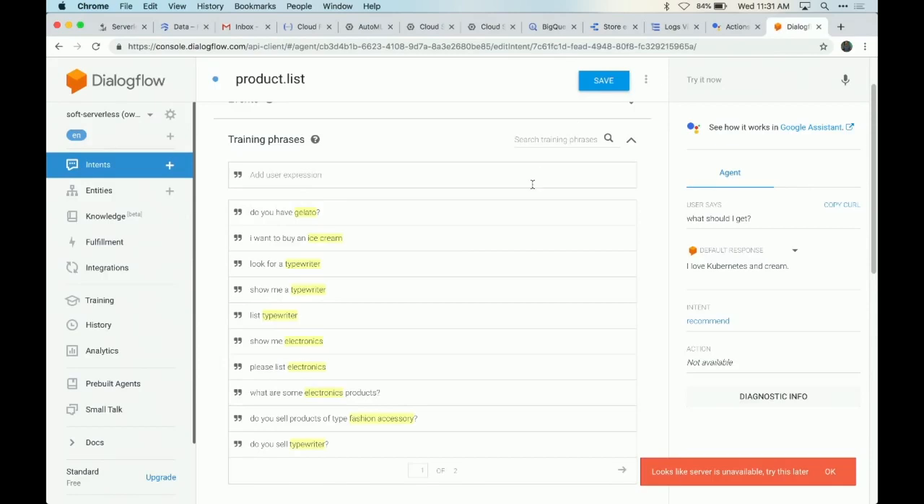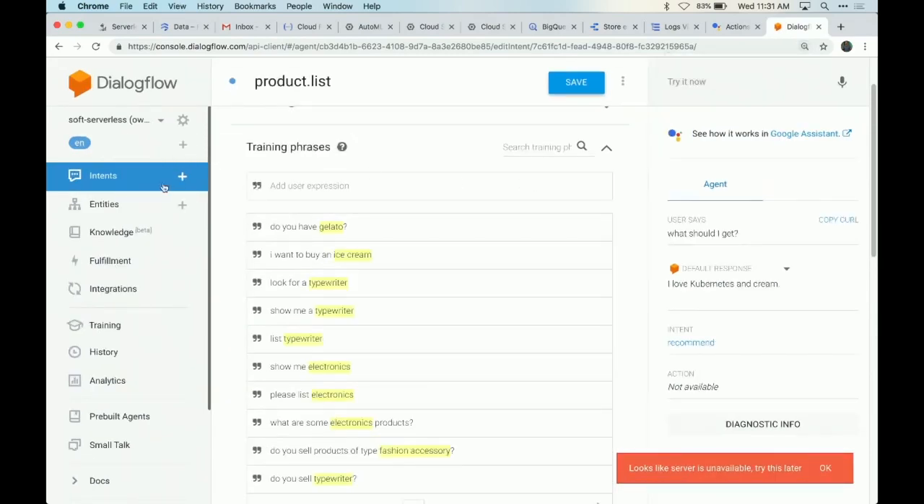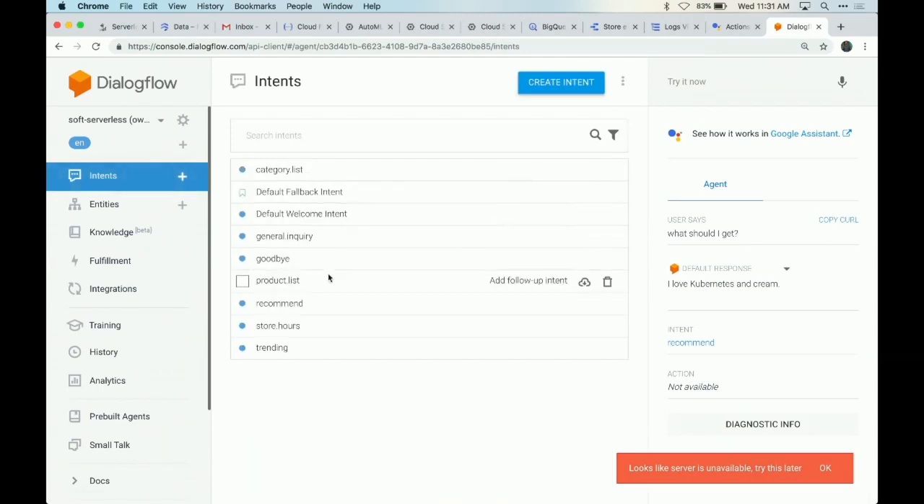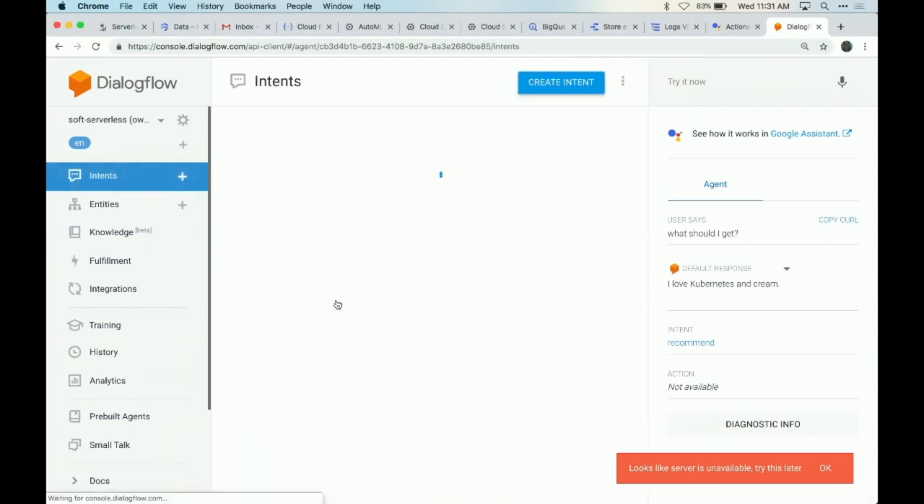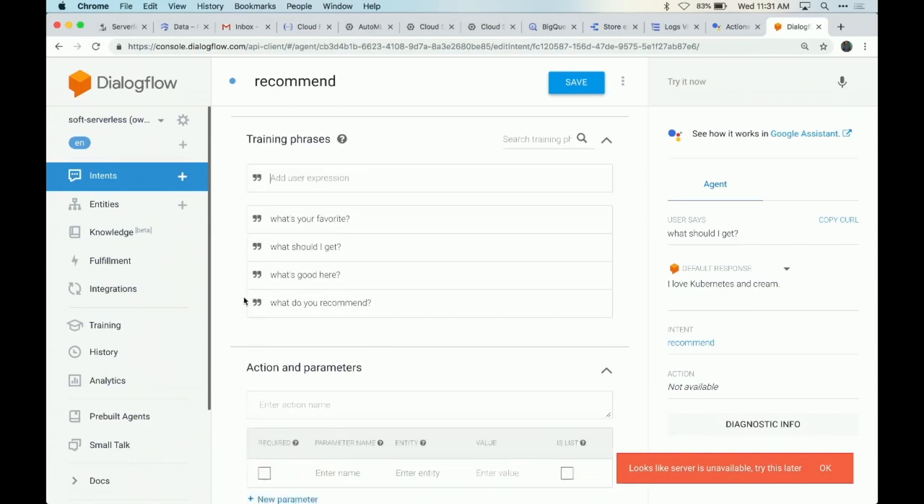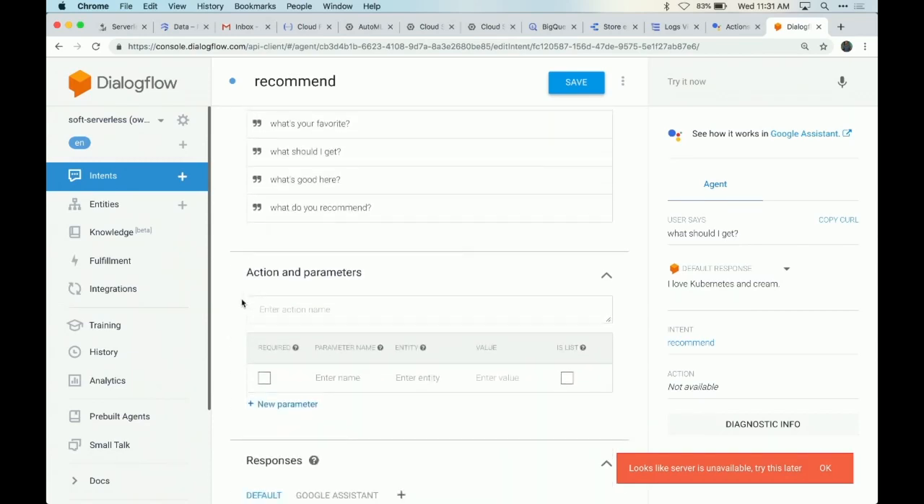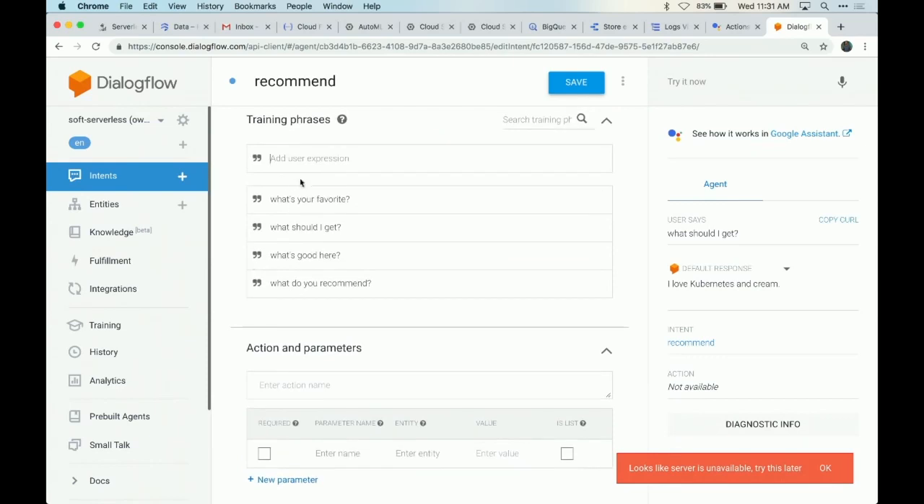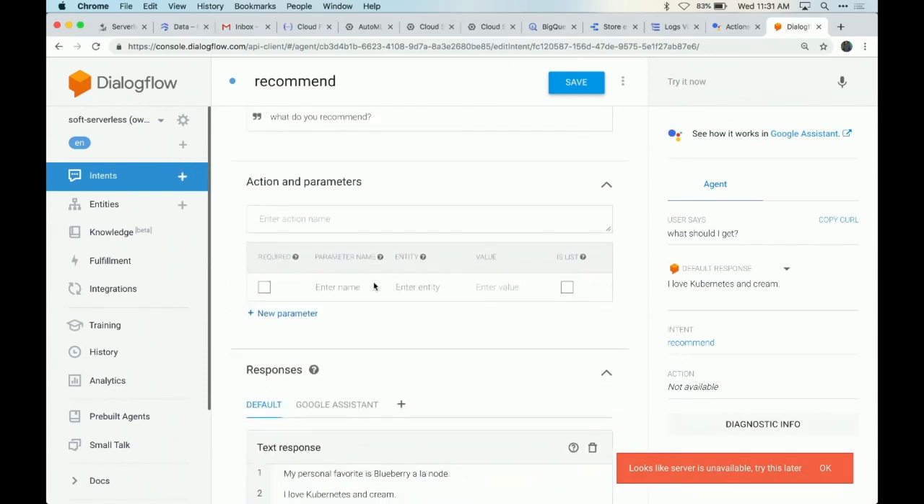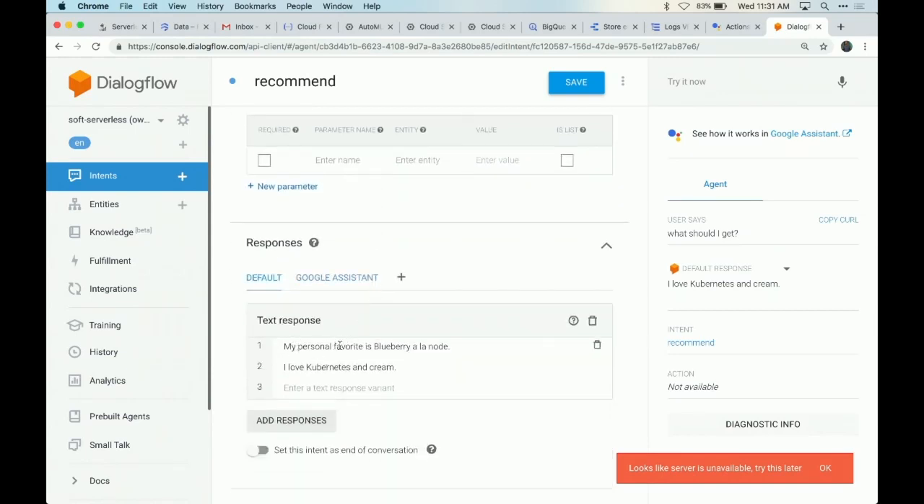All right, so here's my DialogFlow. So there's a few things here. Let me go to intents. And there's a few things I can say, recommend. And DialogFlow actually has the ability that it can just respond itself without having to do anything programmatic. So here's some expressions I have, like what is your favorite? What should I get? What's good? What do you recommend? And I just hard-coded a couple of these, right? Like my personal favorite is blueberry a la Node. So if I say, what do you recommend? My personal favorite is blueberry a la Node. Looks like server is unavailable. I feel like it's actually just worked, so I don't think so.